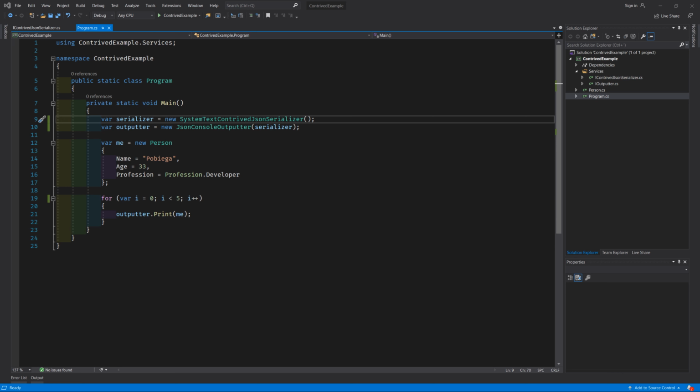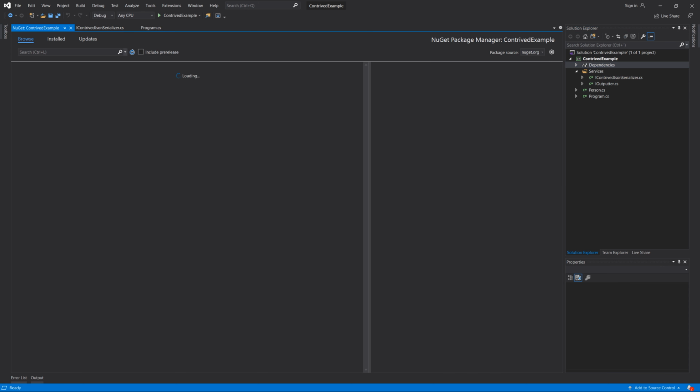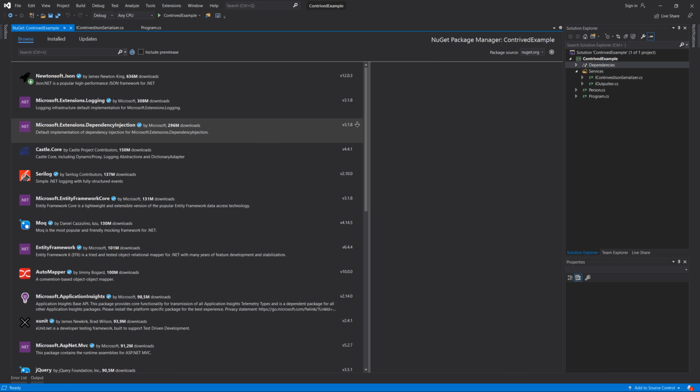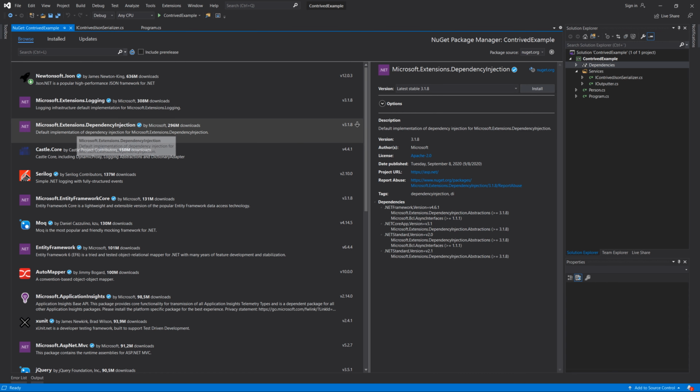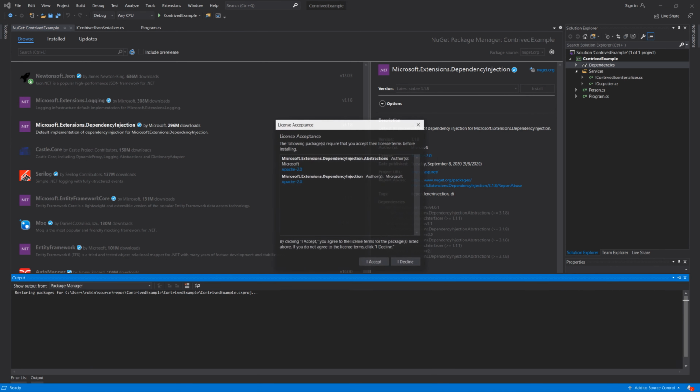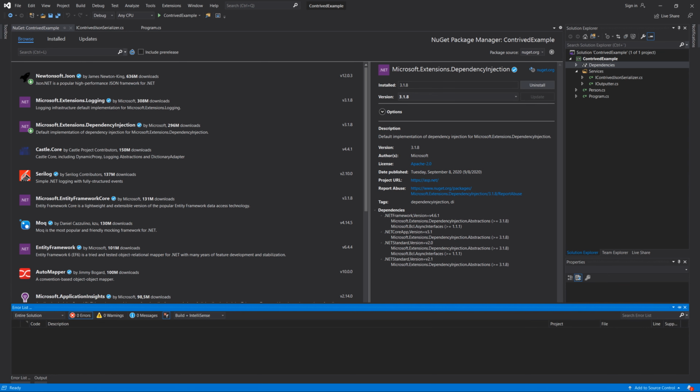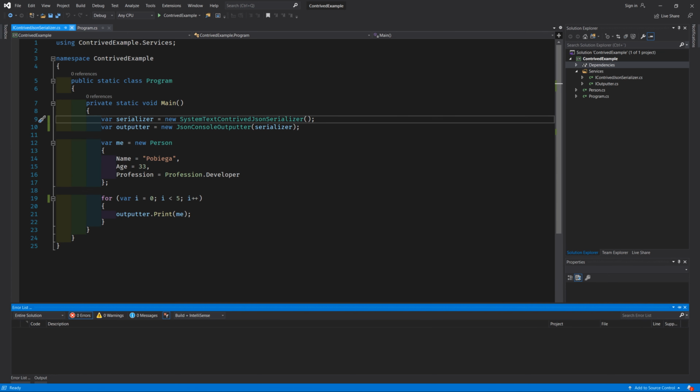So I think it's time that we apply dependency injection to this project to see how it changes. So first, we need to add some libraries. So let's open up the NuGet package manager. Let's install Microsoft.Extensions.DependencyInjection. That's done. So now we can go back here.